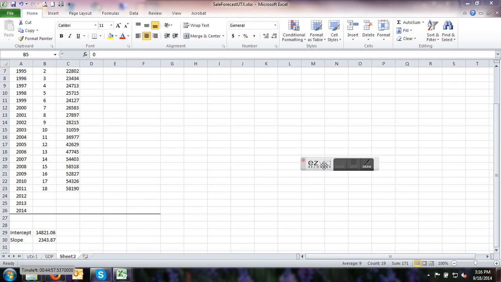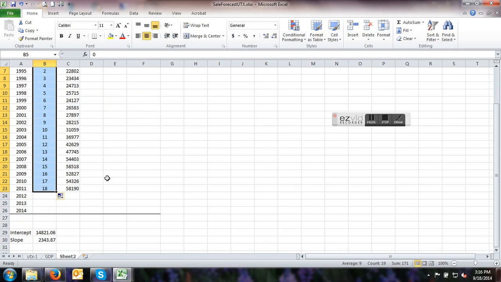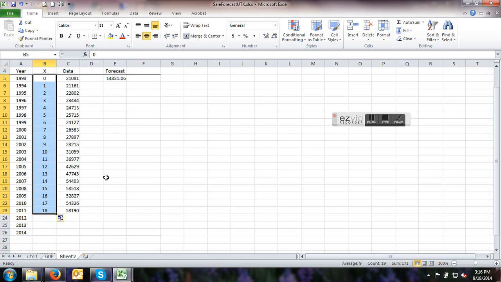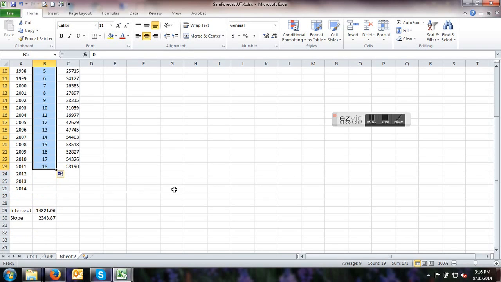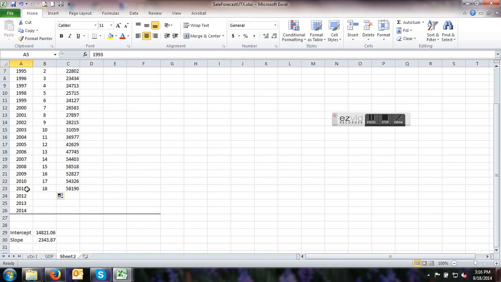Hello, this is step 2 in our linear estimation. What I'm going to do is build a worksheet that's going to estimate or forecast via linear regression what future sales are going to be. So in order to do this, we're going to start with doing our years as a reference. Our data is from 1993 up through 2011.